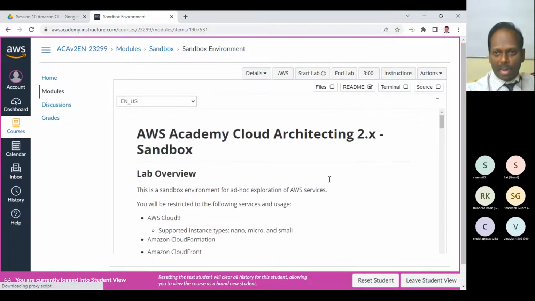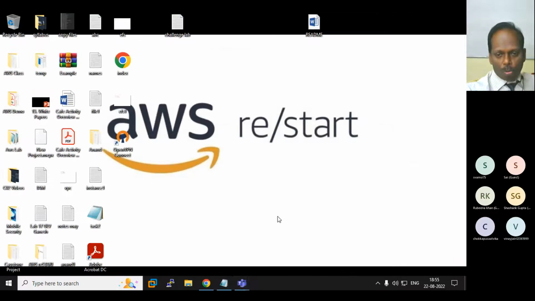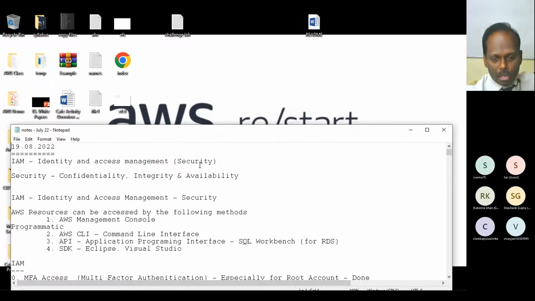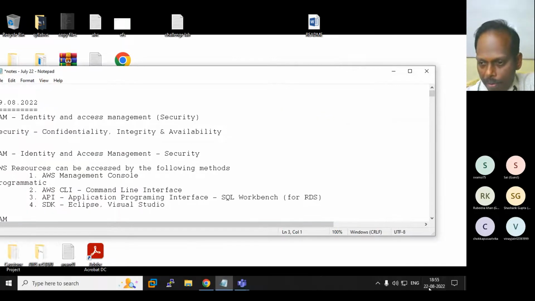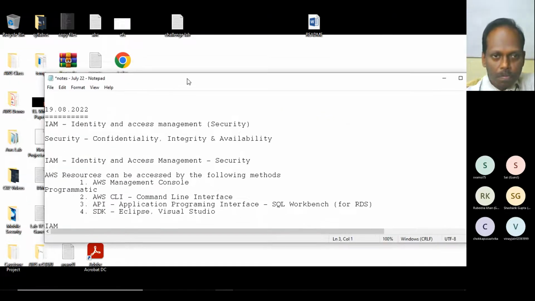Okay, so meanwhile, let it start. It's still in the starting stage. So what is today's date? 22, right? 19, 20, 22, I think. Yeah, 22.